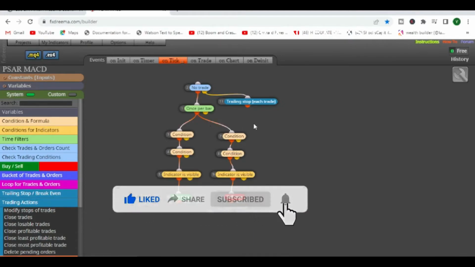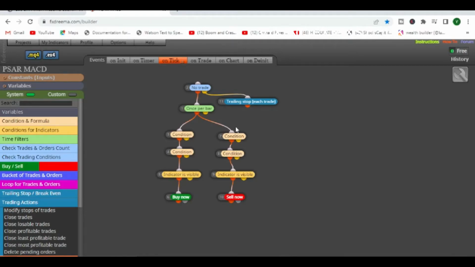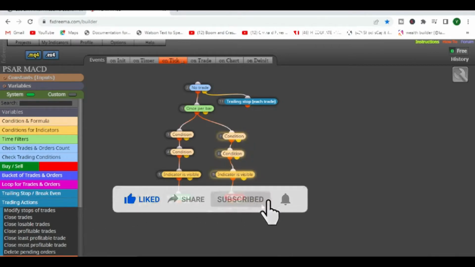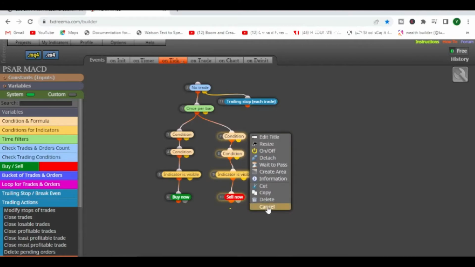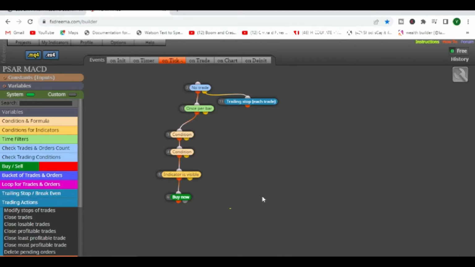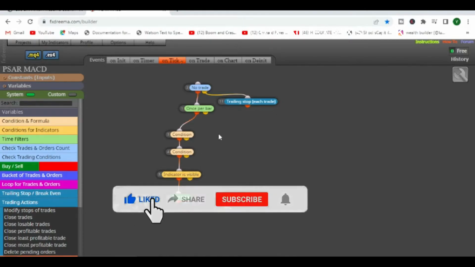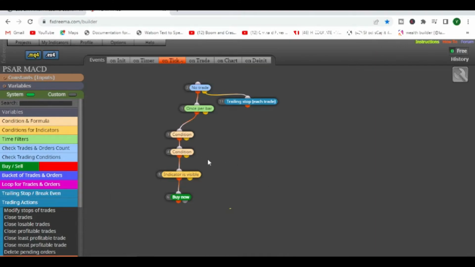I think if you're going to be doing that in FXDREEMA and you want to limit your robot for buying and only for selling, the easiest thing is to just delete this side of the robot. If we highlight everything and we delete, what we are left now with is a robot that's only going to be doing buys. I hope this answers your question, because that was your question. How do I make sure that the robot only buys or only sells in FXDREEMA?